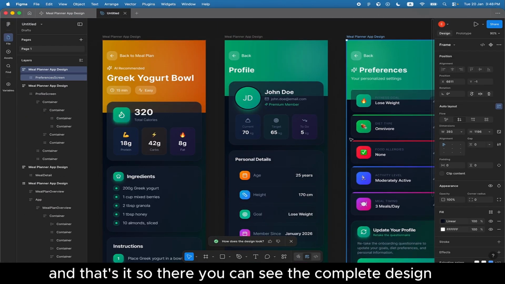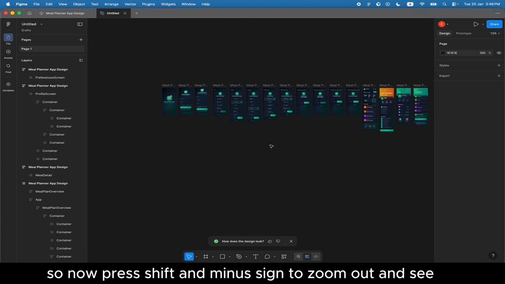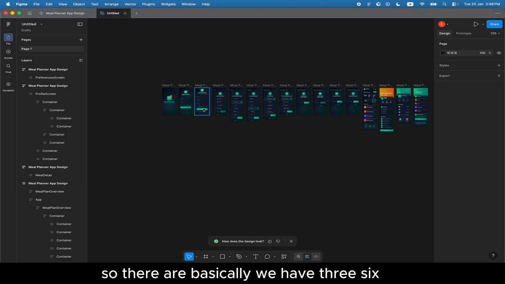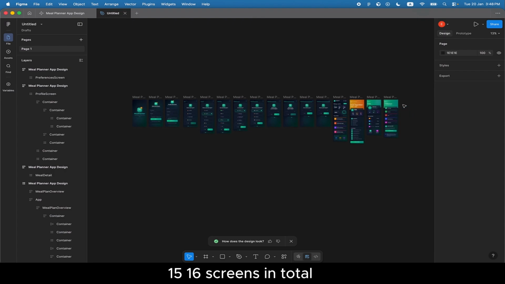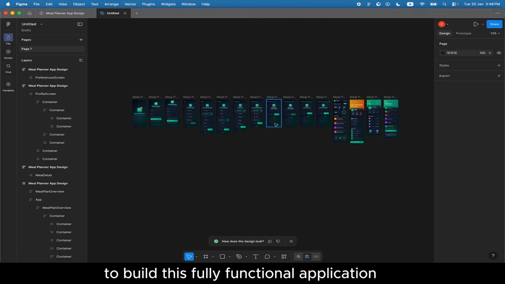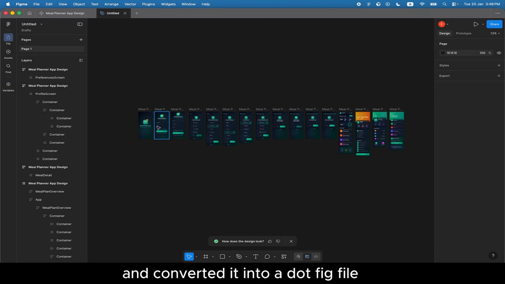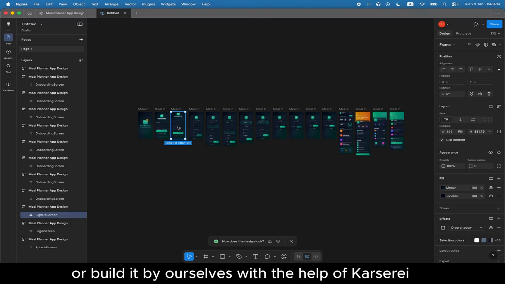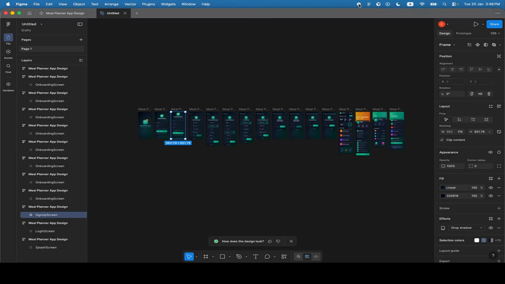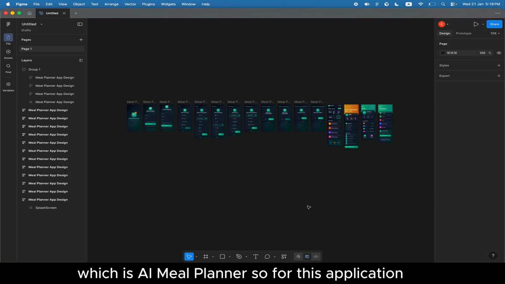And that's it. So there you can see the complete design. So now press Shift and minus sign to zoom out and see. So there are basically, we have 3, 6, 9, 12, 15, 16 screens in total, and we are going to implement each and everything with the help of Cursor to build this fully functional application. For now, we have created a Figma design and converted it into a .fig file so that we can share this design with our developer or build it by ourselves with the help of Cursor AI. And now it's time to build our big application, which is AI Meal Planner.